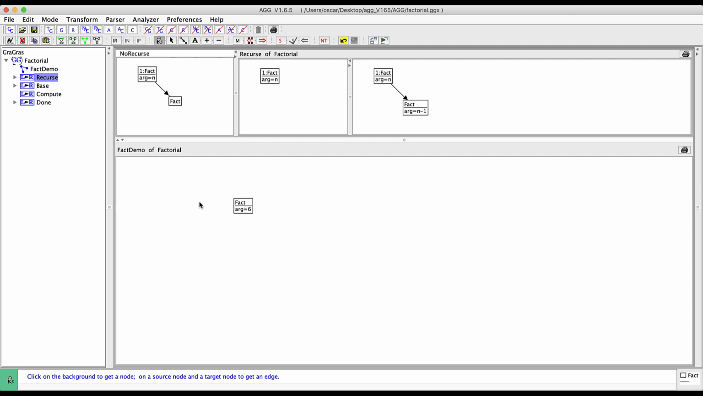Here we see a host graph, and this is the factorial that we want to compute, a factorial for the value 6. On the left-hand side, we see a set of rules of the graph grammar. There's a recursive case, a base case, a computational case, and a final case when we're done. What we're looking at here is the rule for the recursive case.